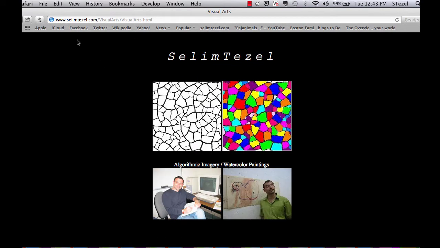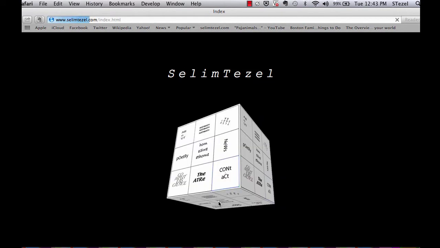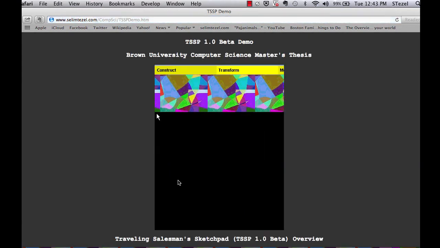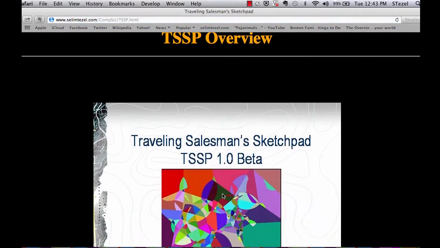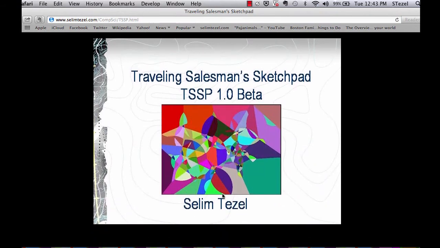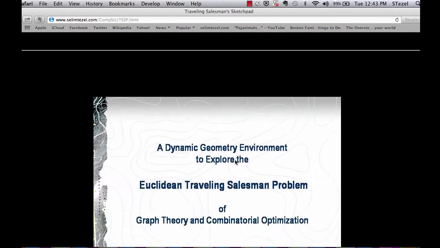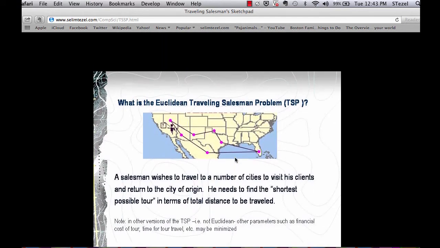at all. So what I would like to do is quickly explain to you the thesis project that led to this and do a quick demonstration of the software. The work was in a field called the traveling salesman problem, and I wanted to create a dynamic environment to study this problem. First, some background on the traveling salesman problem.